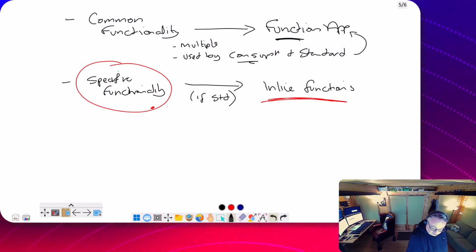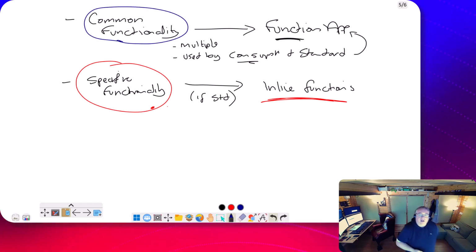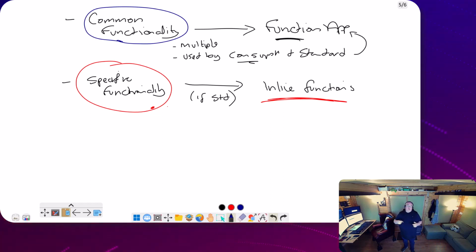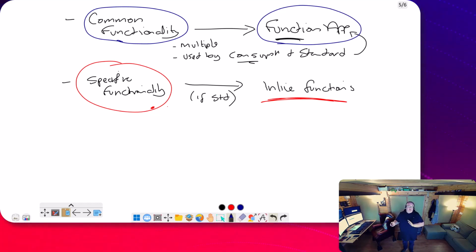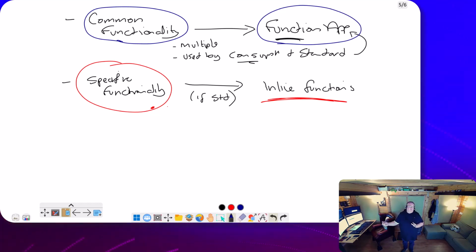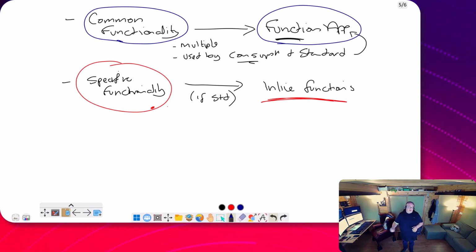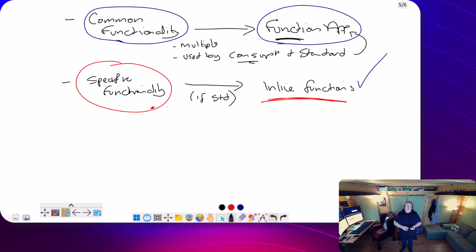Let's highlight this one: common functionality where you're going to have multiple workflows across multiple logic apps, or you're going to have Logic App Consumption using it. That's the case where I still think you want a function app, and a function app's a good thing to have. I just think there's a big benefit with inline functions of getting rid of as many function apps as possible, rather than having lots of function apps. So for me, big thumbs up, I really like inline functions for those correct use cases.